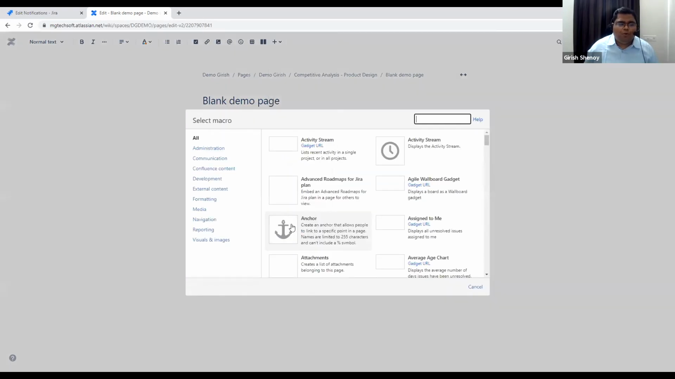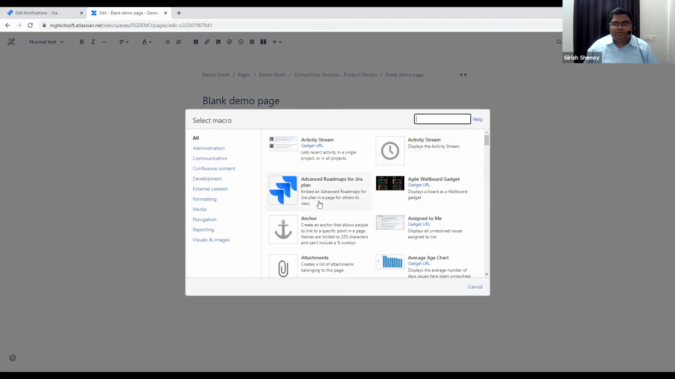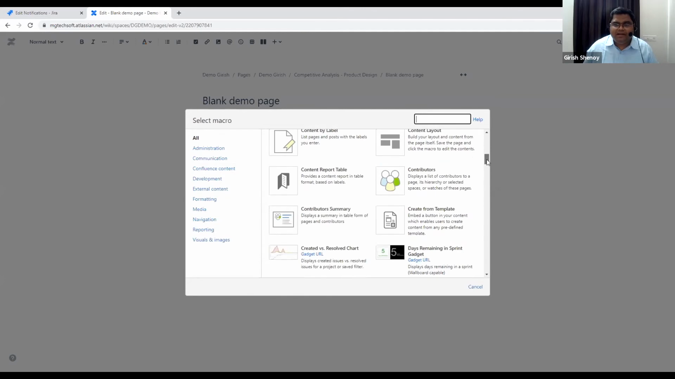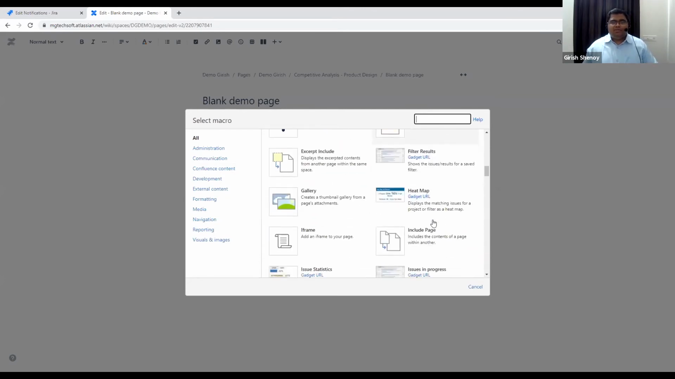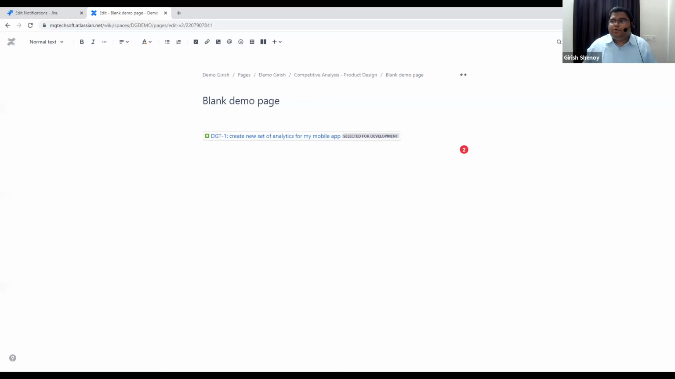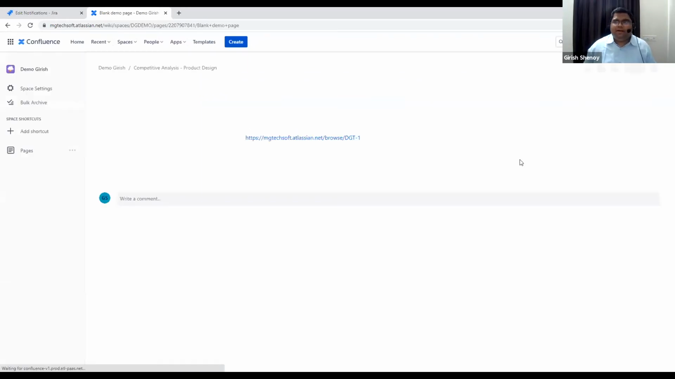I can click on view more. You have the set of macros, right? Advanced roadmaps for Jira, right? You can pull those reports from Jira and blog posts, charts, change history, contributors, so many. There are hundreds of gadgets, or macros, which are available that you can add. Okay, so this brings us to the end of this demo.